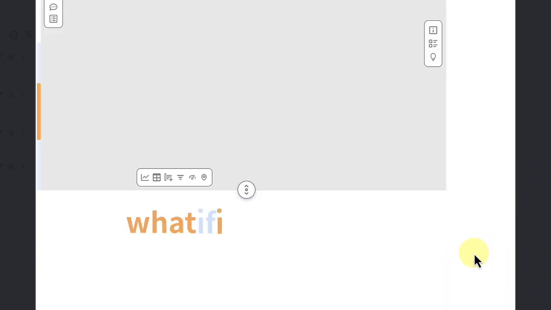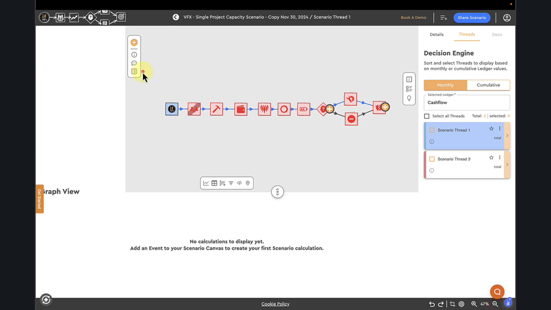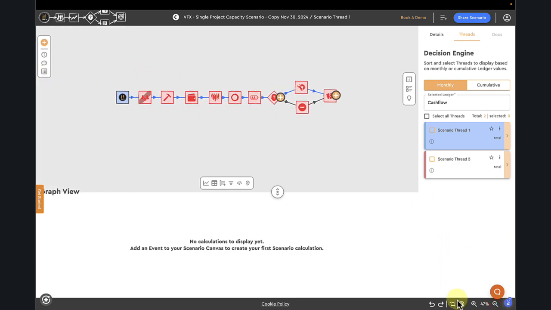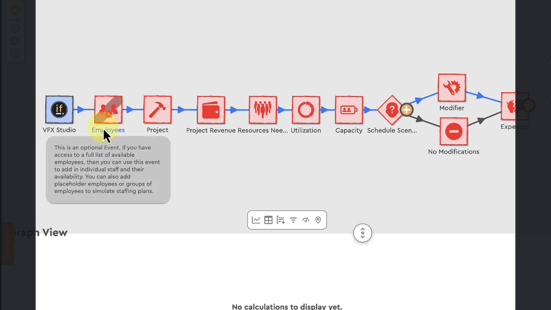When the scenario loads up, you will notice that we have a bunch of red events here. Those events are designed to be blank, and then you can fill in these blanks with your information as needed. We're going to have an employee event here. You notice that this one is bypassed and it's optional. And if you know your existing employee count, you can fill this in. This is going to be harder in larger organizations where you may not have access to that.